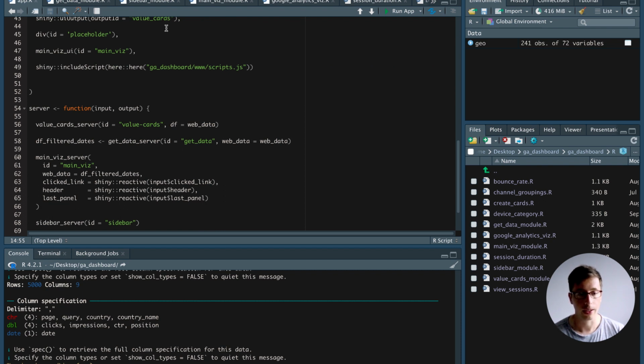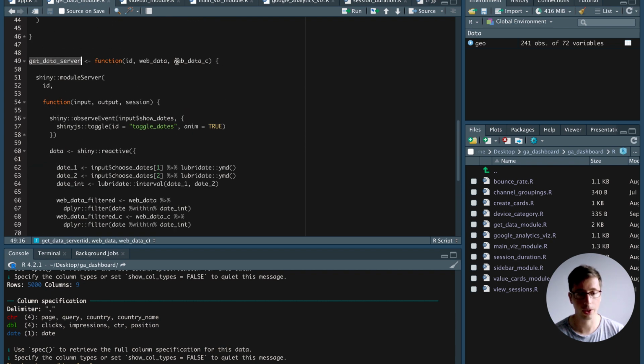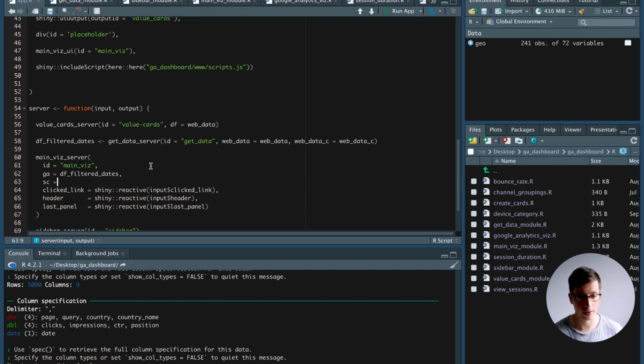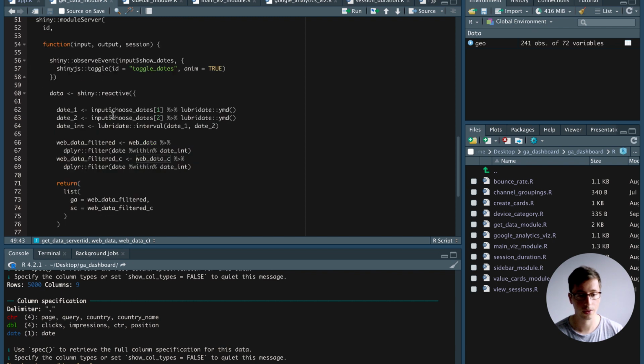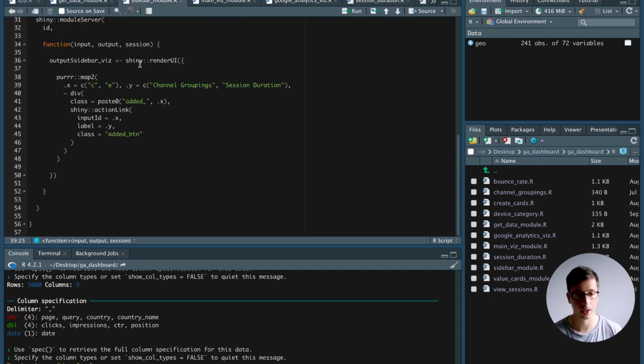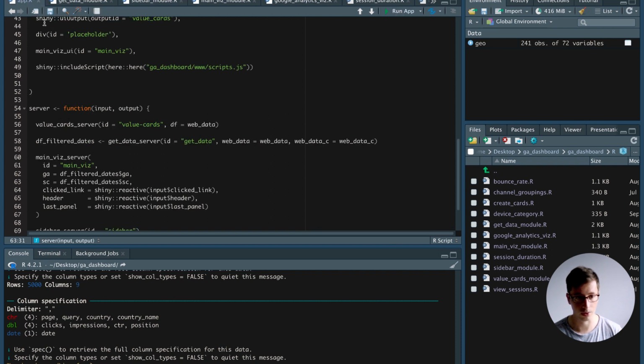So first of all, the get data server is this one, and we have 2 or 3 arguments. So the third one is web data C. So inside the app, I'll have to do web data C is equal to web data C, and then df filtered dates is going to be a list. So I'll just call this GA, and I have to change that in the main visualization module later on as well. And then SC is going to be data filtered $SC. And this is $GA. Because here we called it GA and SC. And then I'm going to delete this one and save this. And then I'll also save this.